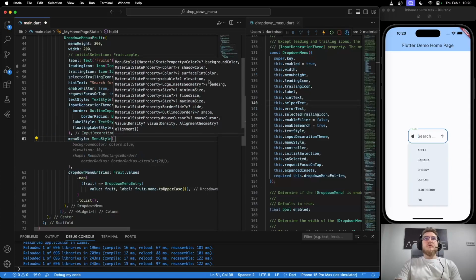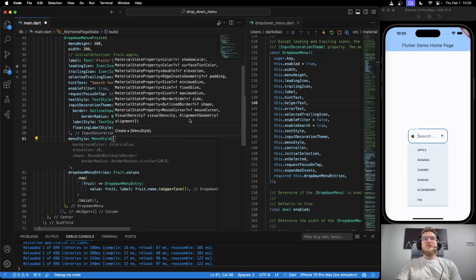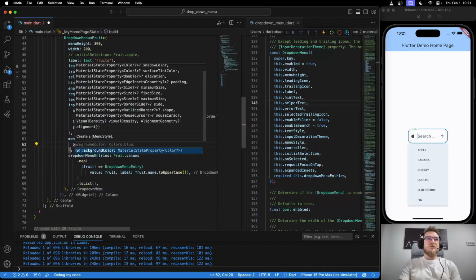Next we can change the menu style. In the menu style we can set the background color, shadow color, surface tint, elevation. We can change the padding of the items itself, set the minimum size and maximum size, or if you want to prefer a fixed size, we can set the border. We can change the shape, change the mouse cursor, and change the alignment, but this doesn't really work as expected since it's anchoring to the right part here, so we can only move it to the top or a bit down right.